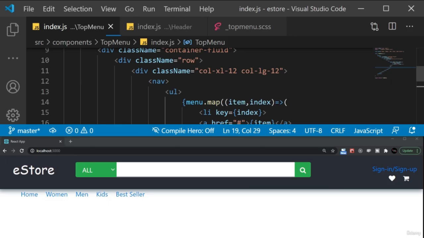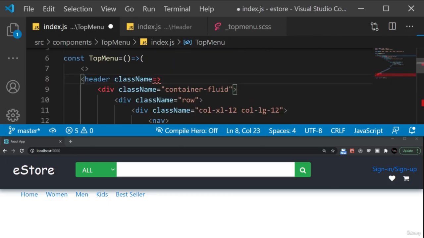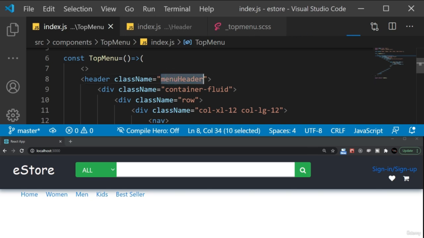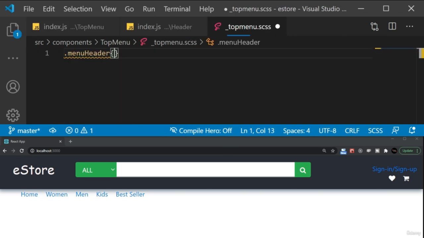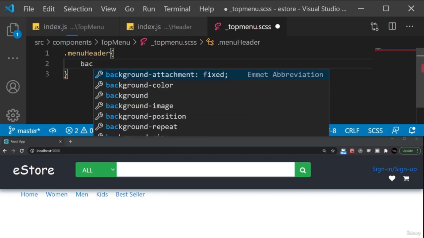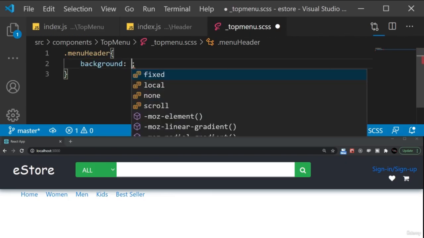Now let's apply some CSS to this menu so that it appears properly. So let's also apply the class menu header to the header, and this class I'm going to use in top menu.css. Now there are a few common CSS rules I am applying here.